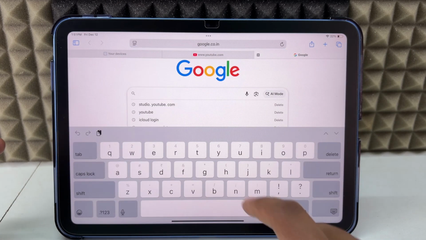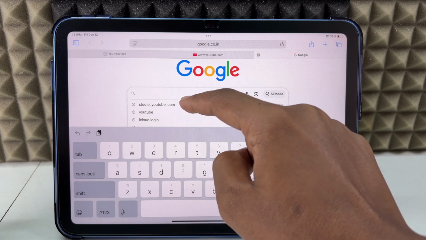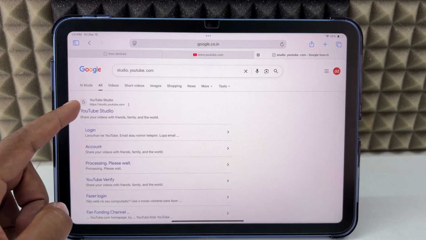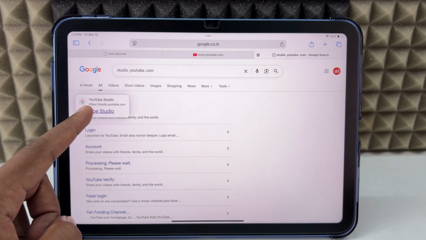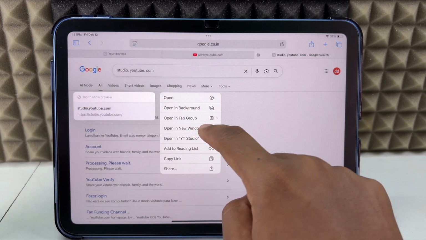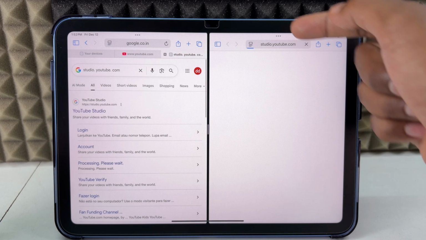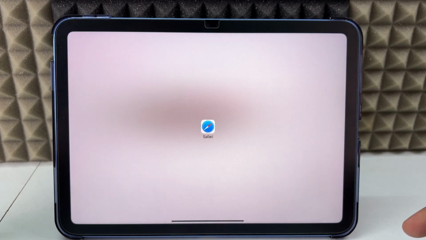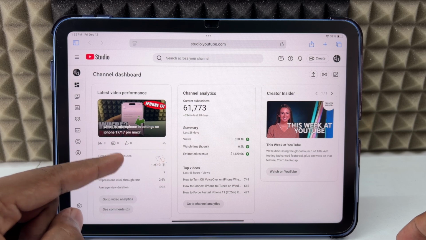and just type studio.youtube.com and search, and long press over the first link, YouTube Studio. Open in new window, click the three dots and full screen. So I directly came to this page.